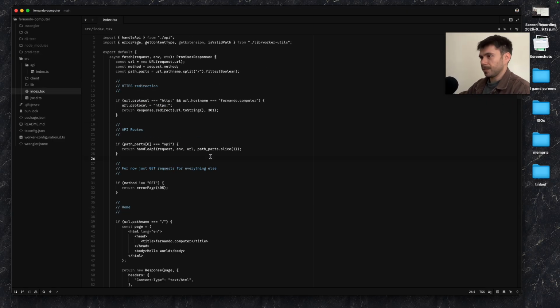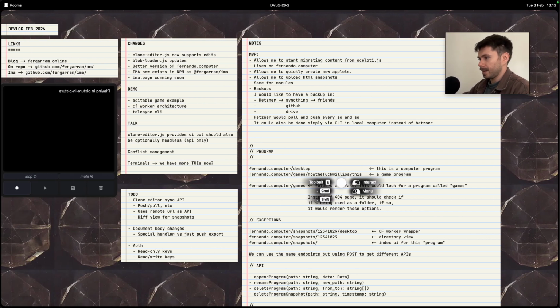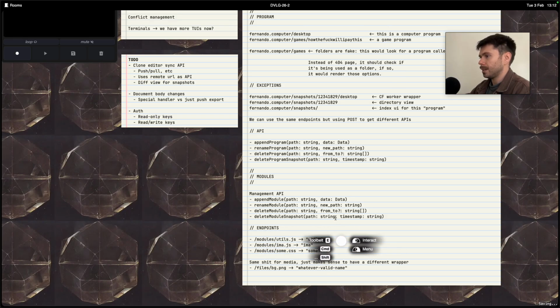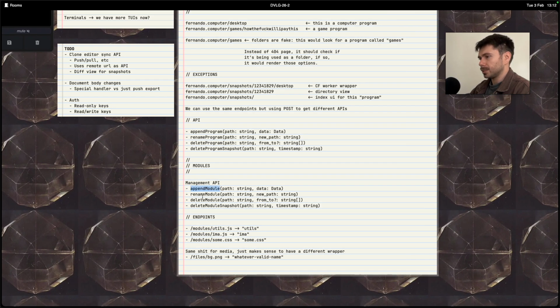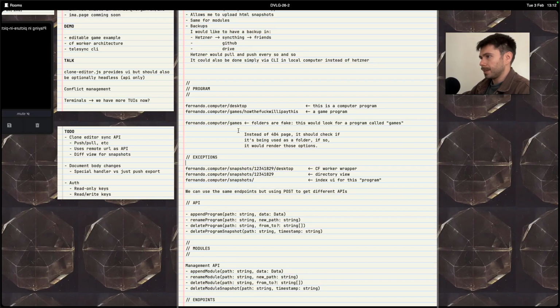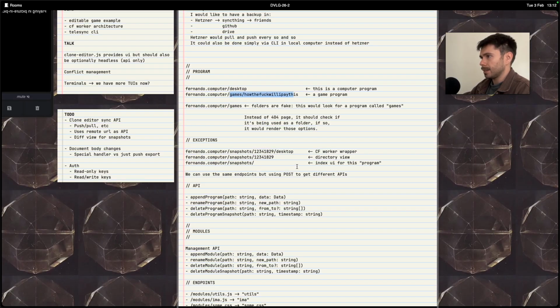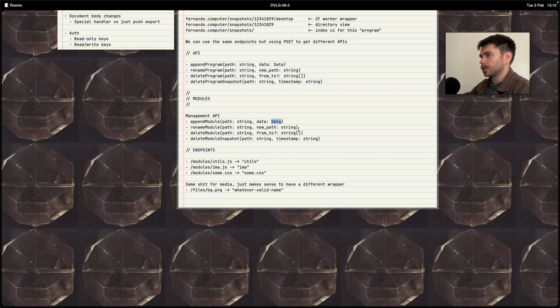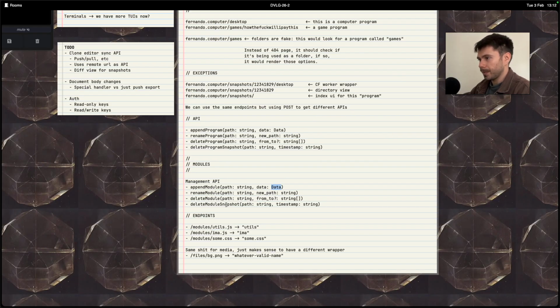So here's the implementation of those nodes. We have API routes so that we have all of those like append, rename and delete snapshot. Append module would essentially take a path, for example the games one. And then we push some new data, which is essentially HTML. And that would create a new snapshot, and the head would point to that new file.